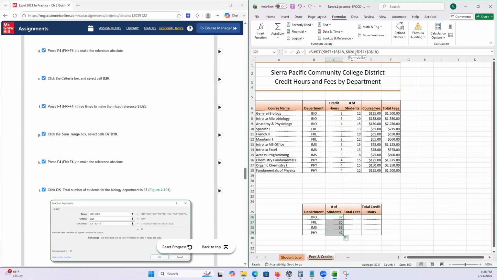Your $B26 should be $B26. That's a mixed reference. So that's a little bit different, but that way it is looking at each of the departments to get the total numbers. So these total numbers are correct: 37, 35, 36, and 42. If yours does not match that, please go back and fix your formula.